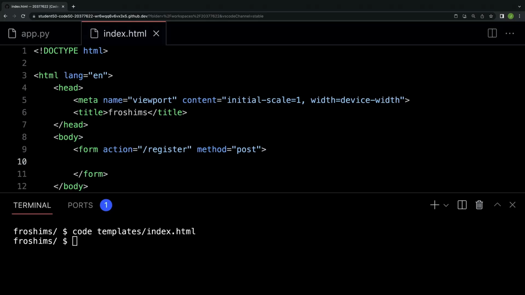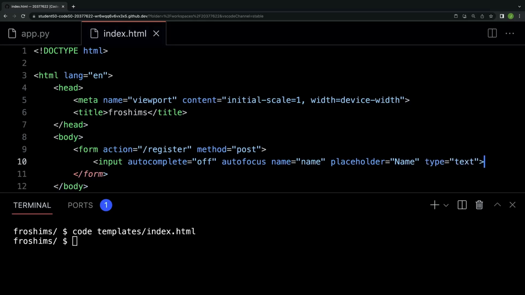Inside of this form, let's go ahead and give them an input. Autocomplete will be off, as always, for demonstration's sake. Autofocus, so the cursor goes there initially. The name of this field will be literally name, because I want my classmates' name if they want to register for some sport. The placeholder will, again, be "name", just so they see some gray instructions. And the type of this field will indeed be text as before.